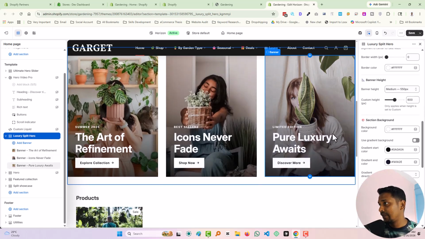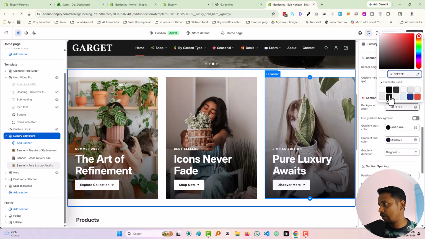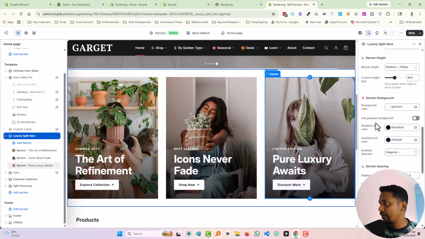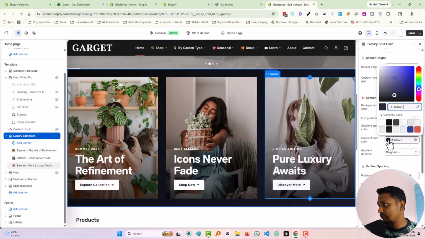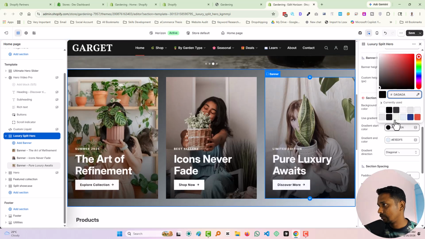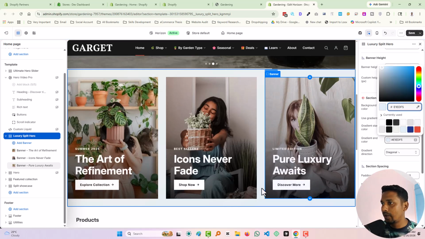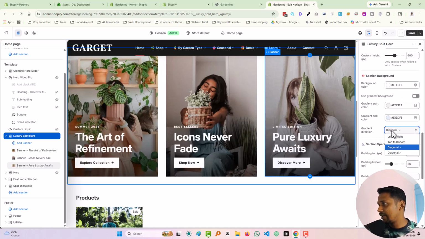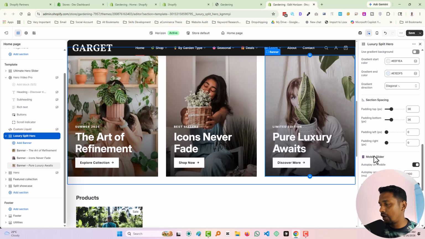600 pixels. Then section background, we can control the section background. For example, we can set it, you see. Okay, use gradient background, we can add a gradient background in here. For example, we are going to add this gradient. You see, we have added a gradient background in here. So I think you don't need to touch any code to use it. Then gradient direction, there is the gradient direction also, and section padding that we already checked previously.